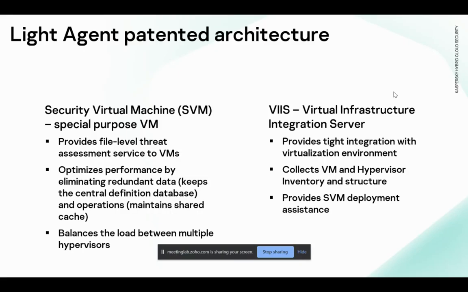And with all the file level threat assessment being done on the security virtual machine, it greatly reduces your processing and RAM utilization as well. It balances the load between multiple hypervisors. So if you have a larger number of VMs, you can also deploy more SVMs. Typically, if you use the default SVM resources, you can connect up to 50 to 70 light agents. But if you want to connect more light agents, you can increase the resources of the SVM, or you can deploy multiple SVMs to load balance.